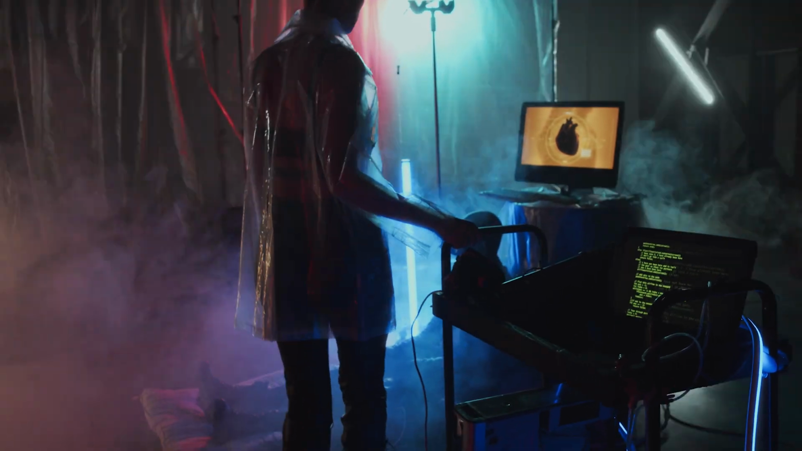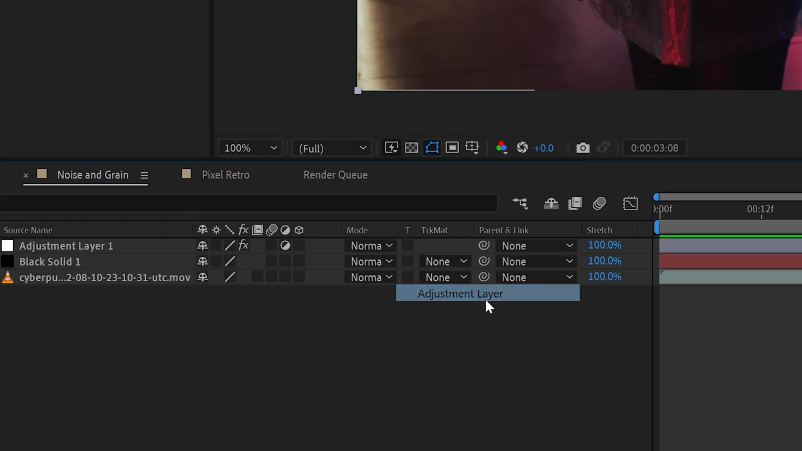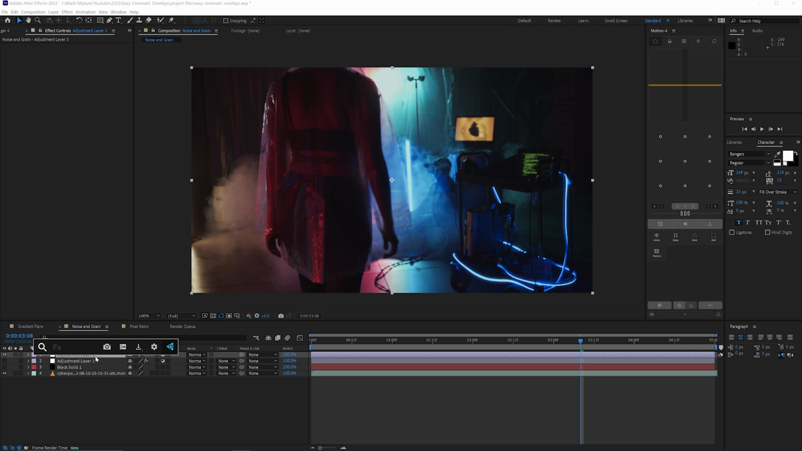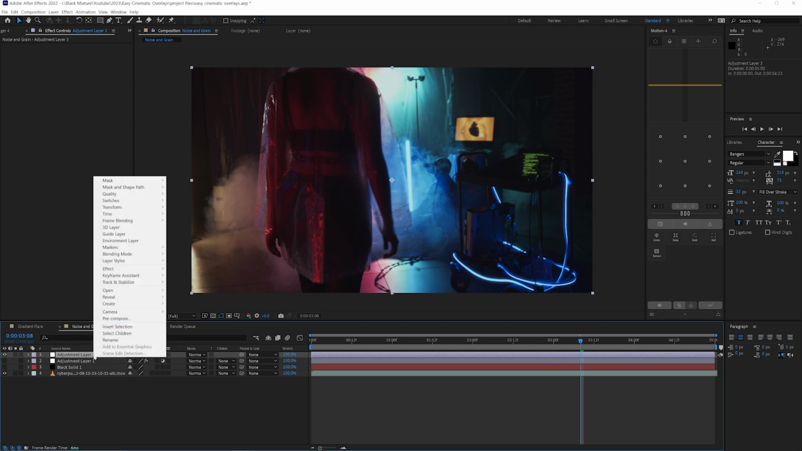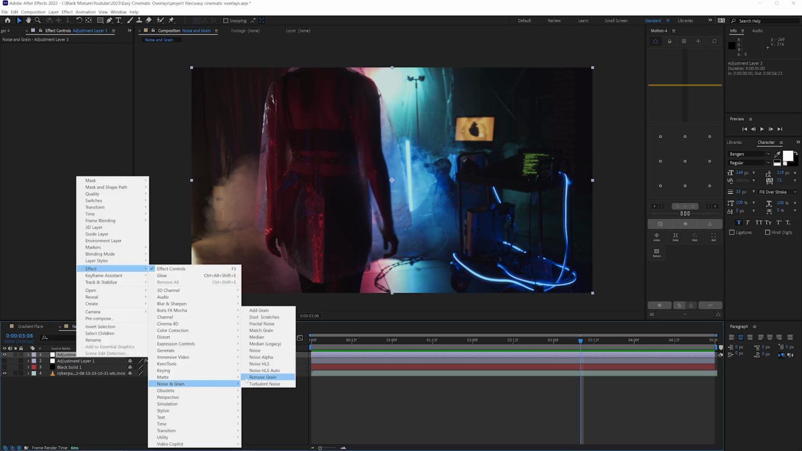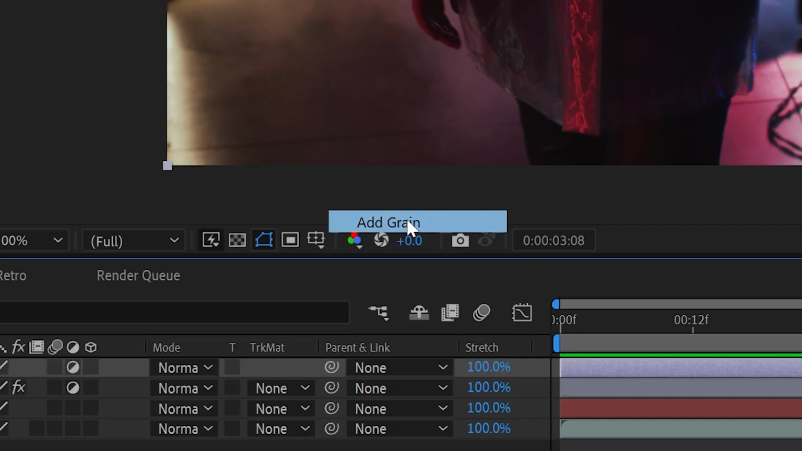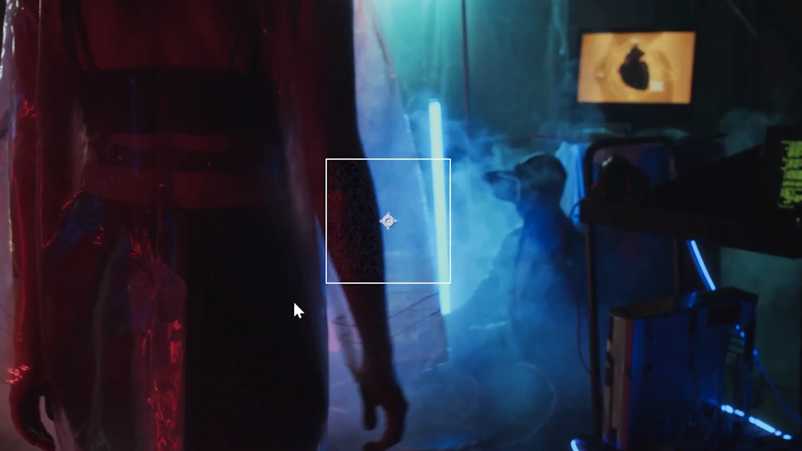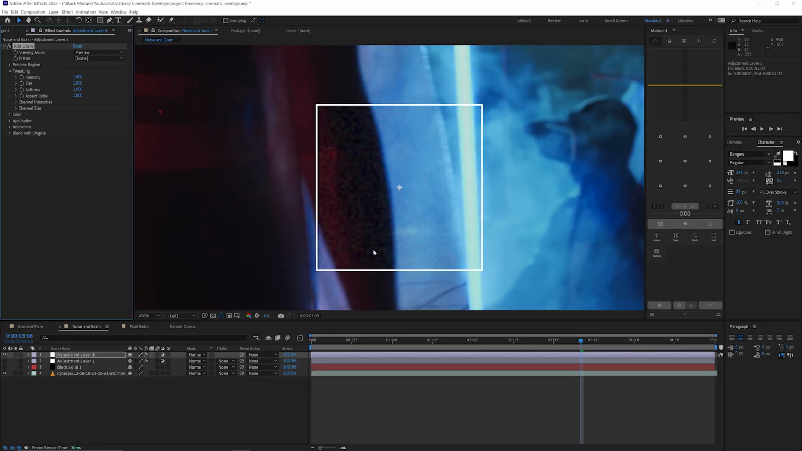So what we can do is actually go in, create a brand new adjustment layer, and then we're gonna go to effects by right clicking on that layer. And under noise and grain, we're gonna go all the way up to add grain. Now you're gonna get this little box here in the center, and this is actually the only area where the grain is because right now we're in viewing preview mode.